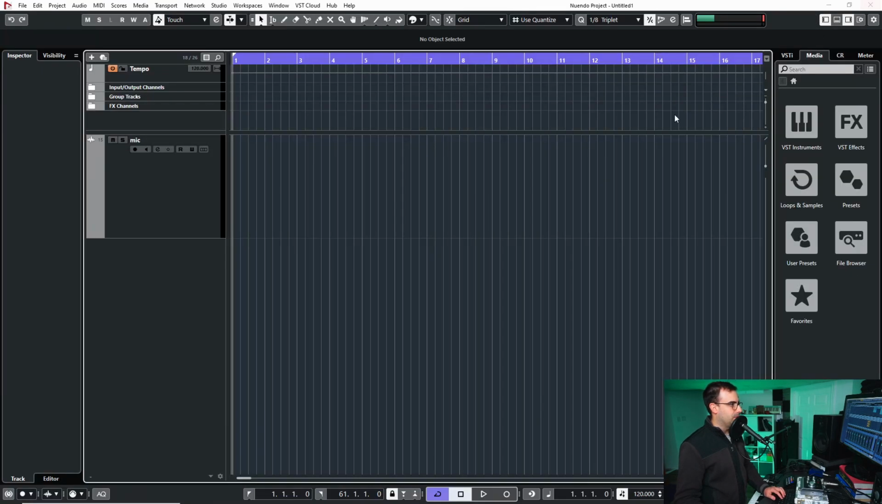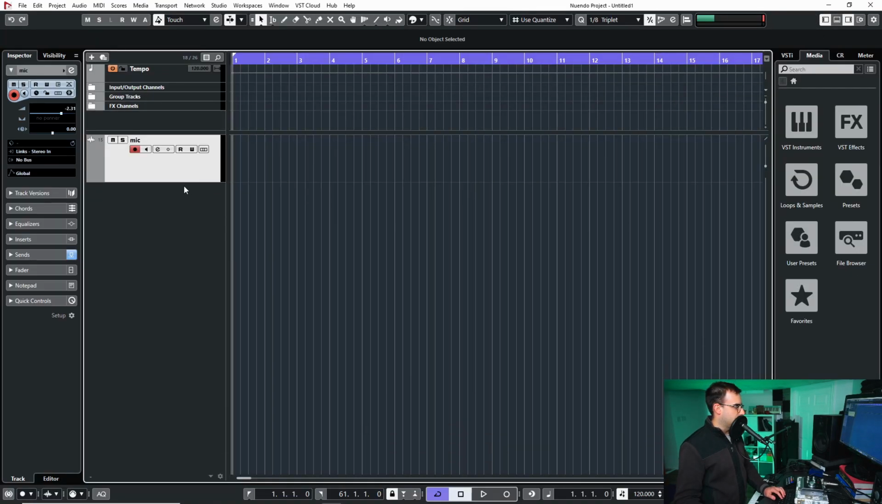So hopefully this gives you an idea of how you could set up your DAW for doing some complex creature sound design or voice design for characters and things like that.